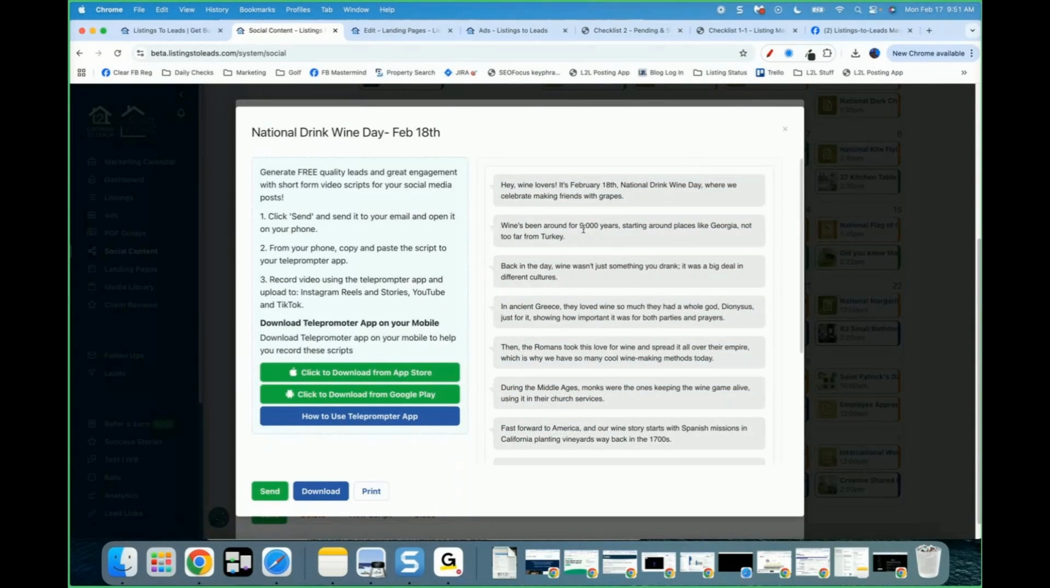One of the things about our scripts that's really fun is we try to intersperse some really interesting information. So in this case, wine's been around for 9,000 years, starting around places like Georgia, not too far from Turkey, and not the state, right? Georgia, the country near Armenia, Turkey, Iraq, Russia, in that Caucasus area. So anyways, great script.